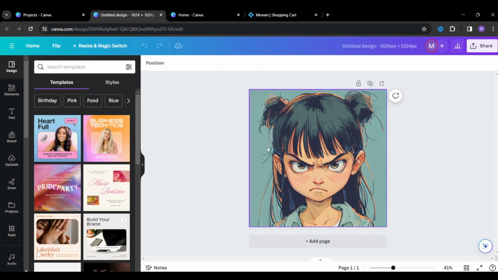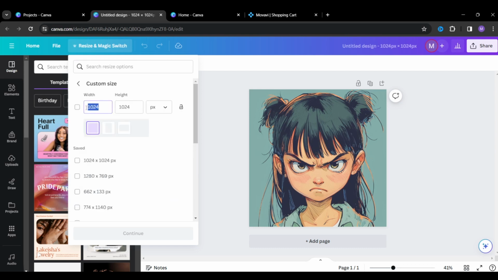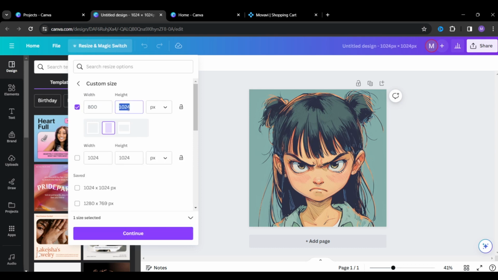Now to resize this image, we have to click on resize and magic switch, and you'll find an option here that is custom size. In the custom size you can enter whatever size of the final image you want it to be. Let's say I want this image to be 800 by 800 pixels. My original image was 1024 by 1024, I'm going to resize it to 800 by 800 pixels and click on continue.